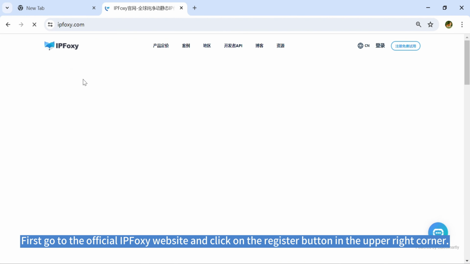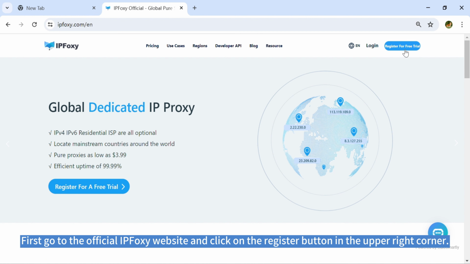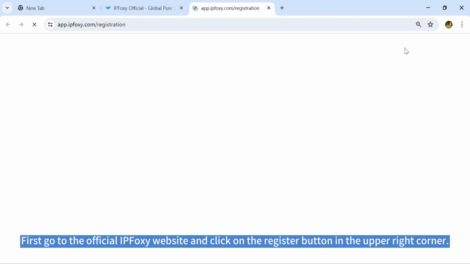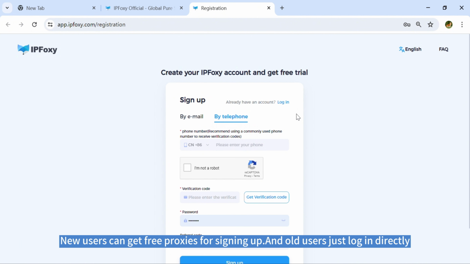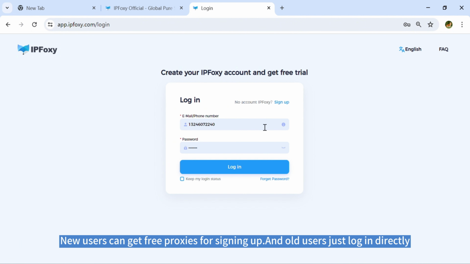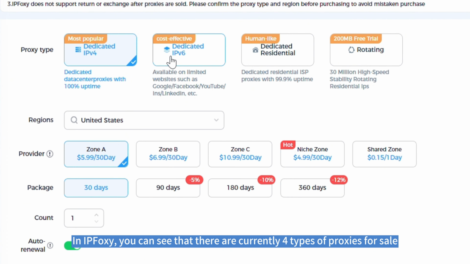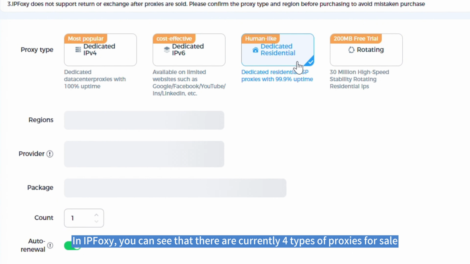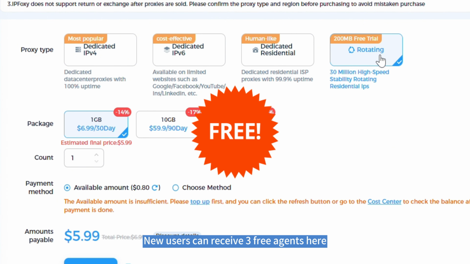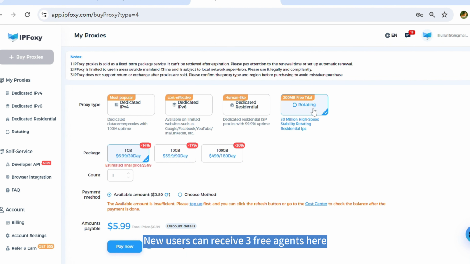First, go to the official IPFoxy website and click on the register button in the upper right corner. New users can get free proxies for signing up, and old users just log in directly. In IPFoxy, you can see that there are currently 4 types of proxies for sale. New users can receive free proxies here.